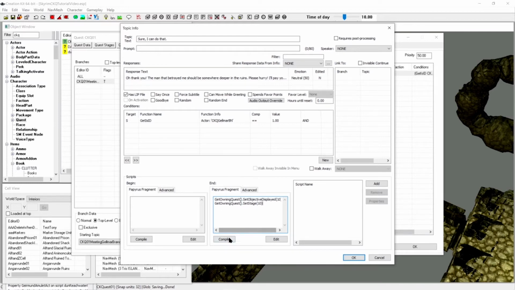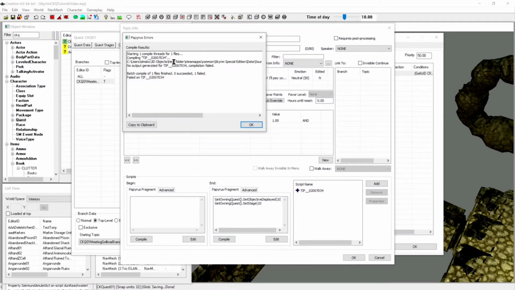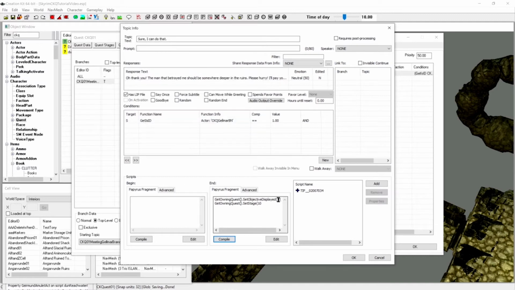And so what you want to do is hit compile, and it should add the script here. We don't need to worry about this. If you typed something wrong here, like if you forgot this parenthesis and hit compile, you'll get an error message. Just hit OK and then type it correctly. If you hit compile and then nothing happens, or just this pops up, then you should be fine. That's how you might do it right. So as you might expect, this part here sets the stage to 10. So it starts on 0. Once you speak to him and you hit yes, right, you're talking to him and you say, sure, I can do that, this will change the quest from 0 to 10.